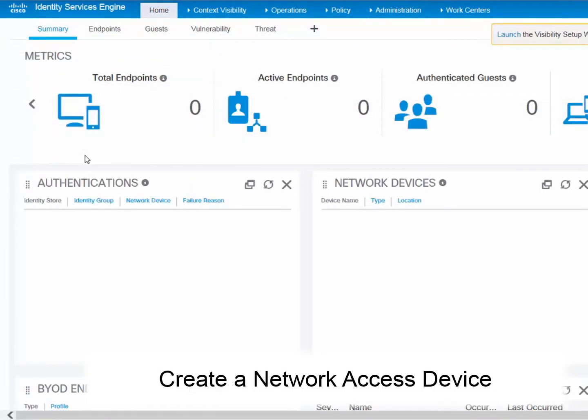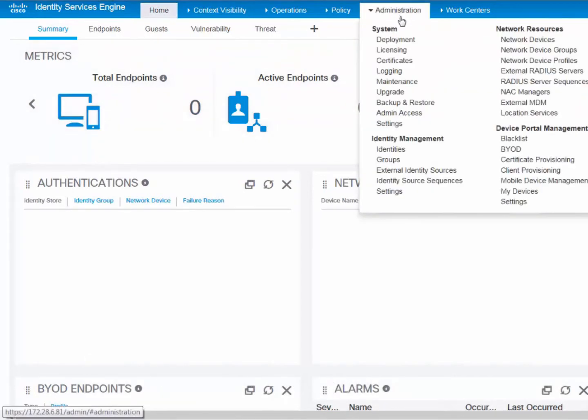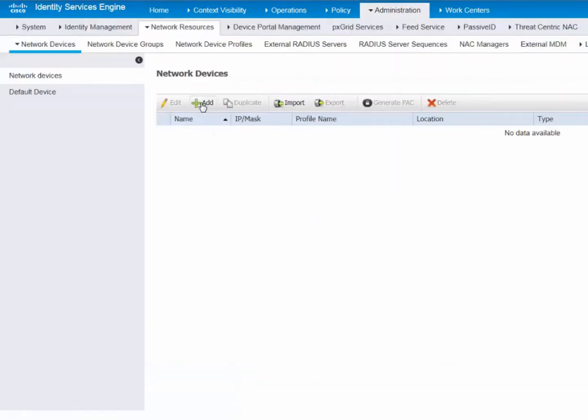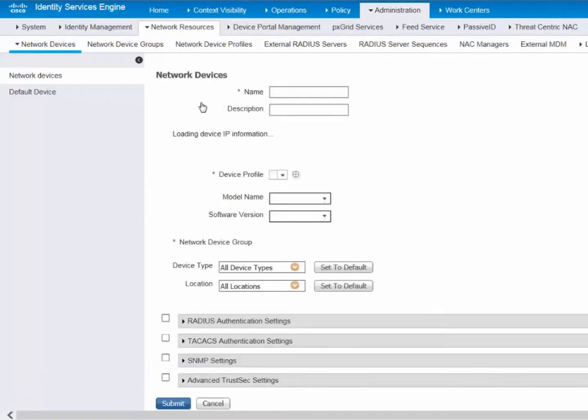Next, create a network access device and associate it with the new group. These network access devices will be the OLTs in your network. Go to Administration, Network Resources, Network Device. Click on Add and enter the appropriate information for the Tellabs OLT.